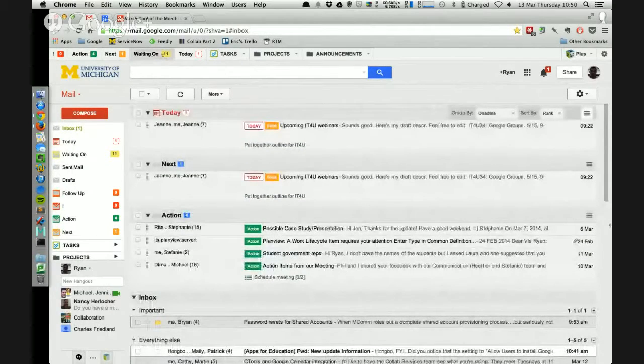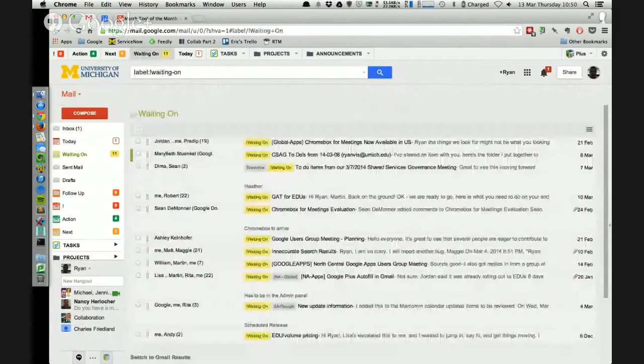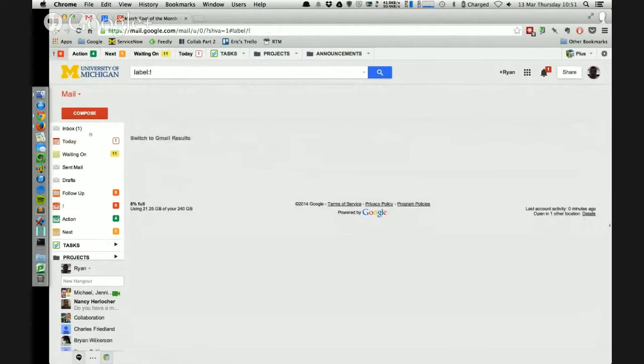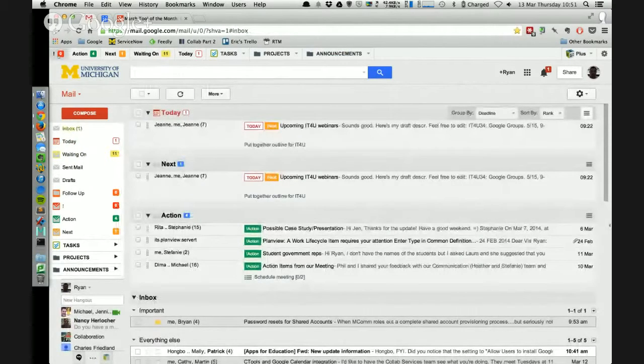There's also a waiting on bucket. Waiting on means this is something I need to do, but I'm waiting on someone else to do something first. So this is going to be an action item or a next item at some point in my future, but maybe I need Dima to do something. Well, this one I'm waiting on Heather, it says. So I need Heather to do something in order for my to-do task to come up. And then I have today, and of course, I don't have anything in here right now, but if something comes in that is super high priority and requires your action, you can tag it with that exclamation point, and that will make it the highest priority item in your email box.